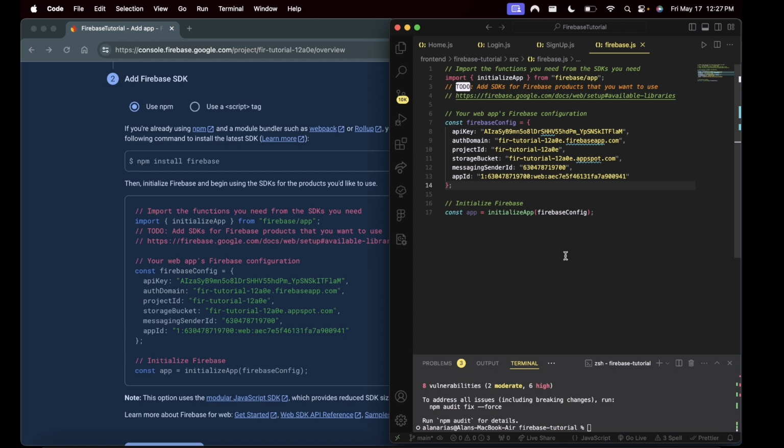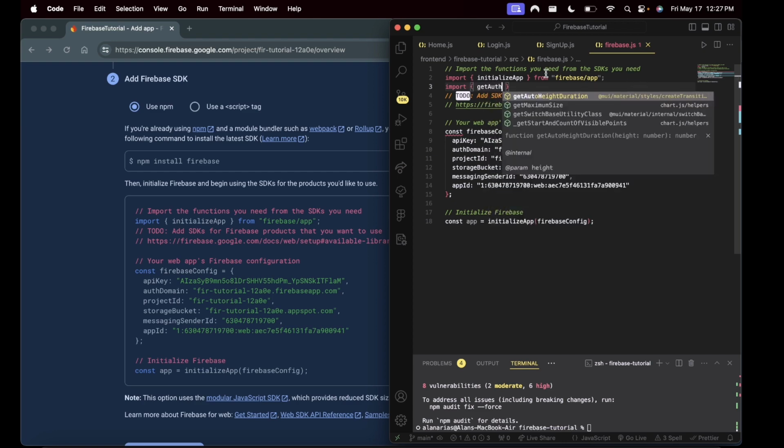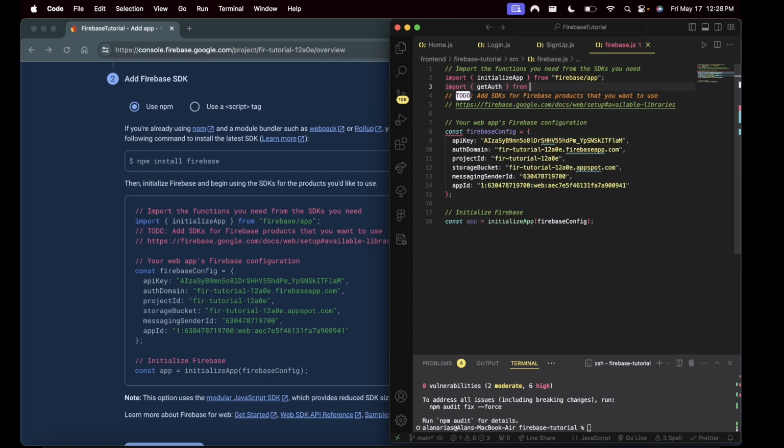So the next thing that we are going to do is set it up. And the way we set it up is, since we're using the authentication, the Firebase authentication, we are just going to import it up top here. So we're going to say import, and then brackets, getAuth from firebase/auth, just like that.